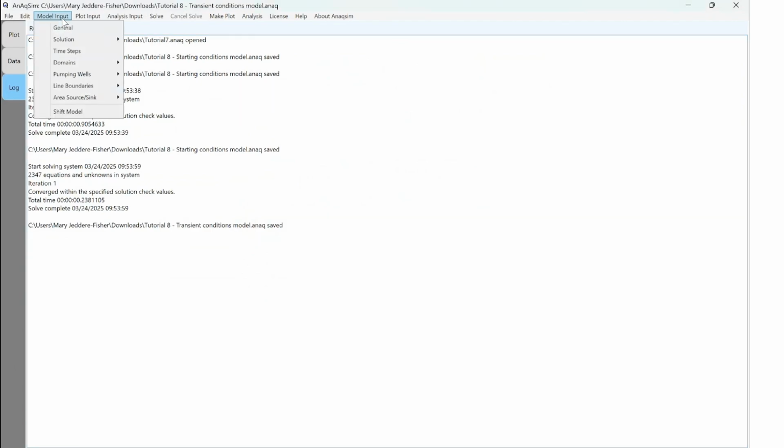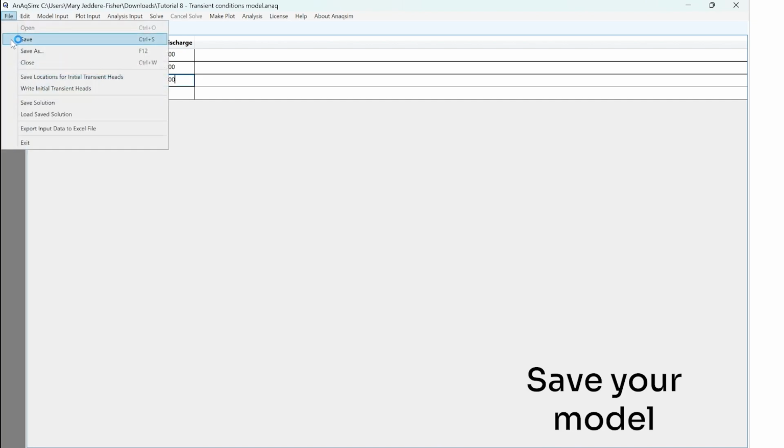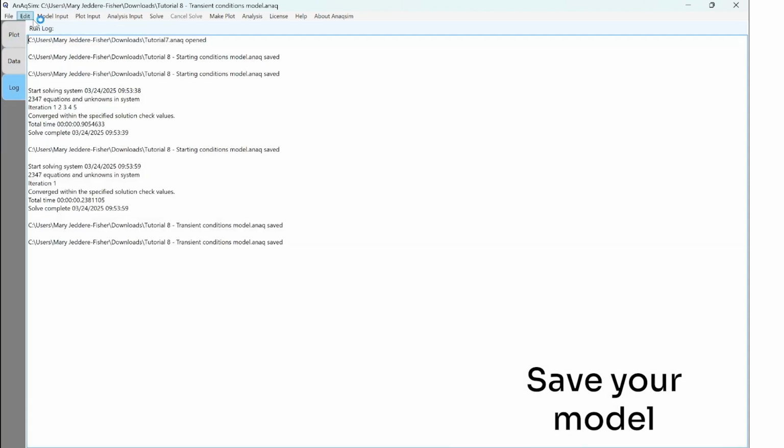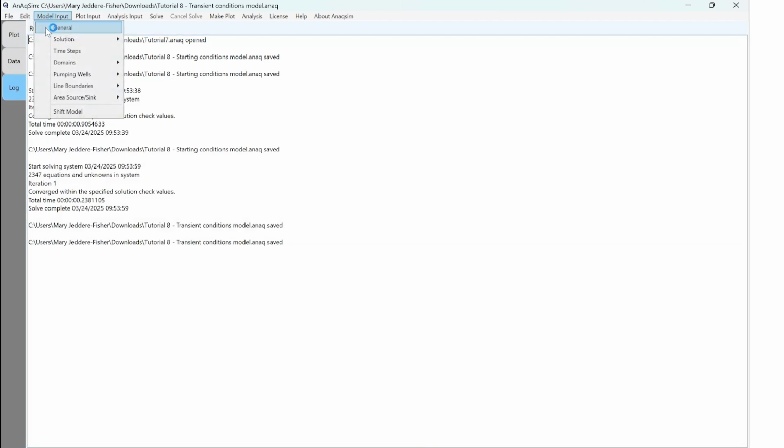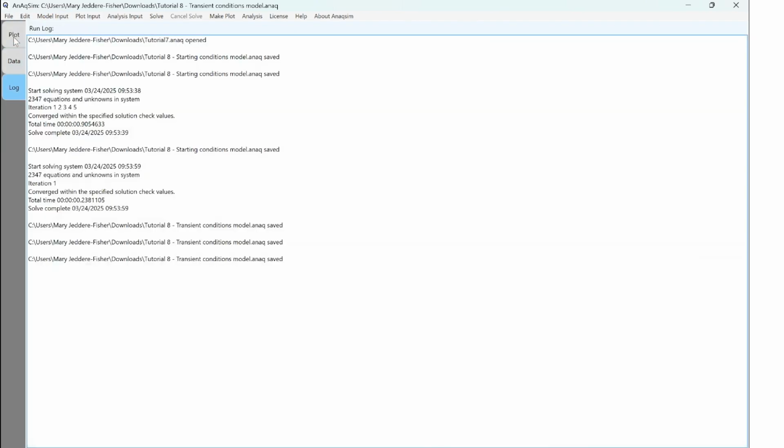Go to Model Input, Pumping wells, Discharge specified. Enter discharge values to simulate pumping effects. Input -200 for all 3 wells. Then switch the model to transient mode. Go to Model Input, General, and uncheck the Steady box. Click File, Save. Now, set up the simulation schedule.